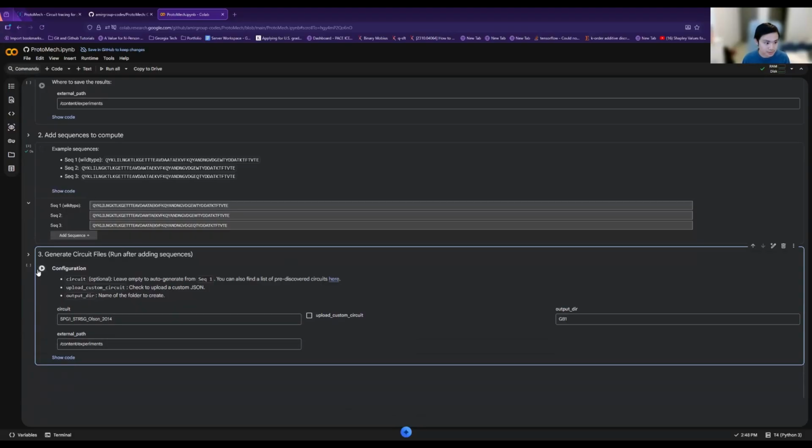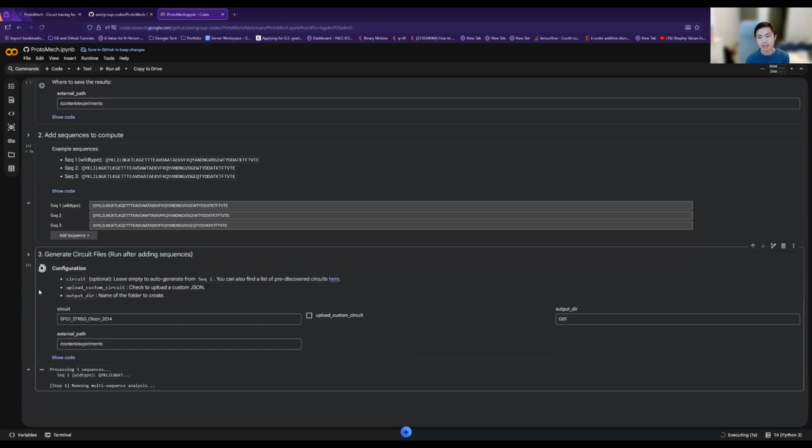So let's go ahead and run this. What this code block is basically going to do is take all of my 3 sequences, feed them into ProtoMech, and grab the top activating features that we have. After it does that, it's going to compute the edge weights. So in step 1, we're going to do our multi-sequence analysis. This feeds these 3 sequences directly into ProtoMech, and we first identify what features we're interested in analyzing. After that, we then compute these edge weights for each sequence.